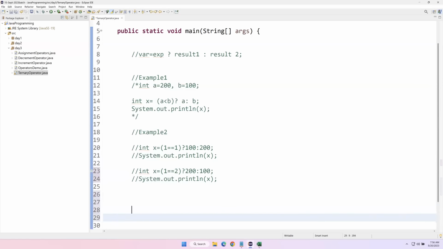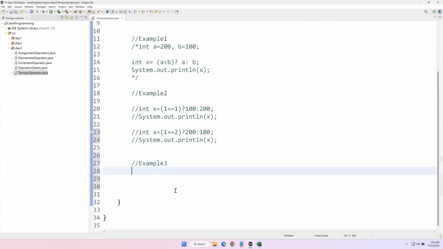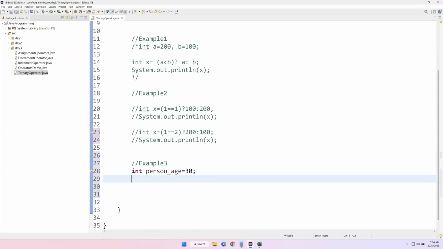So now my requirement is, this is example 3. Here, I will take one variable, personAge, let's say 30. I want to check whether this person is eligible to vote or not. Through the ternary operator, I want to print eligible or not eligible, simply based on the age. My condition is, if the person age is greater than or equal to 18, he is eligible. If less than 18, he is not eligible. How can we achieve this using the ternary operator? Very simple.